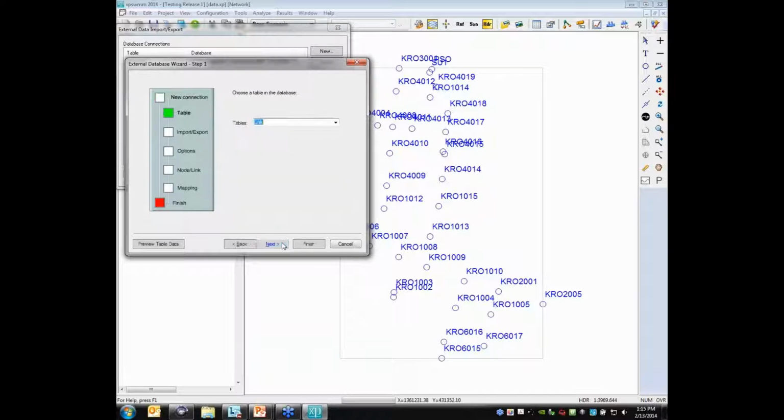The next question is which table, because I can use Excel or otherwise. There may be several tabs or several different tables. In this example, I only have one, so I'll choose link. Then I can choose how I want this data to move. Do I want to just import it, just export it, or both? For this example, I'll keep it simple and just import the data.